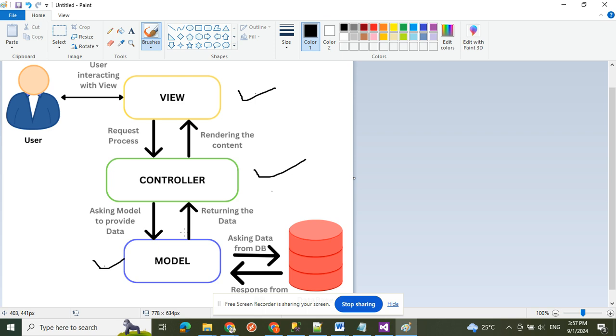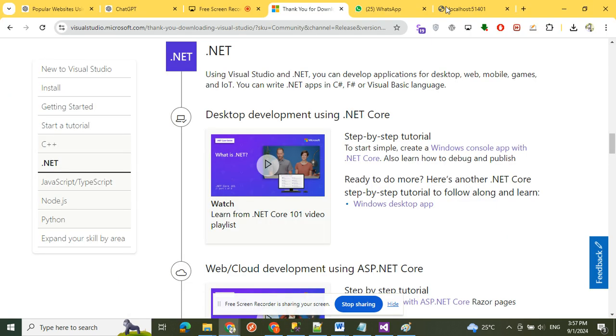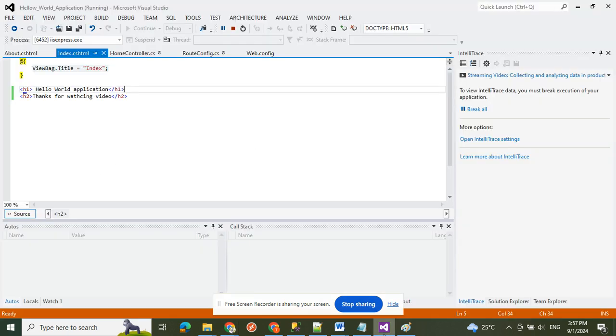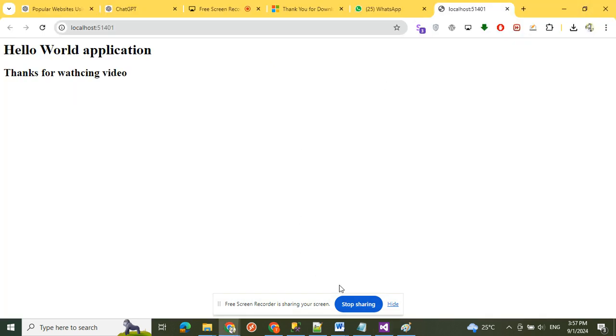So let's talk about how this diagram actually works. User interaction: at the top, we can see the user interacts with the application through the view. The view is the UI component that the user sees and interacts with, such as the web pages in the browser. As we have created this Hello World application, this becomes our view in the code. This index.cshtml is our view.